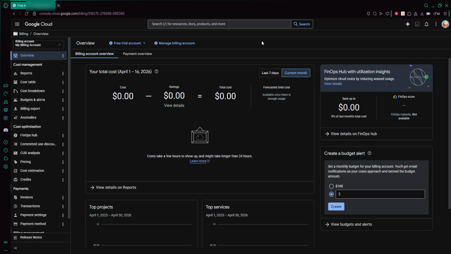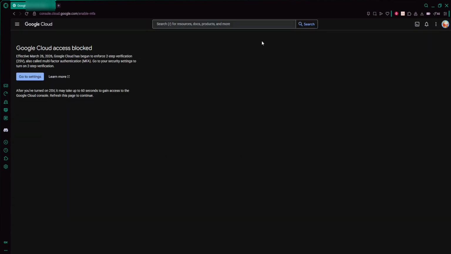You should now see your Google Cloud console, which is your dashboard for managing projects, viewing billing information, and using services like Compute Engine, Cloud Storage, or BigQuery. If you have multiple projects, you can switch between them using the project selector at the top of the page. From here, you've successfully accessed your account and you're ready to start working with your cloud resources.